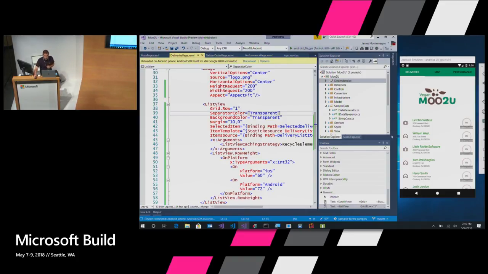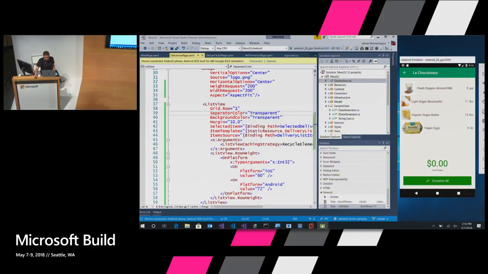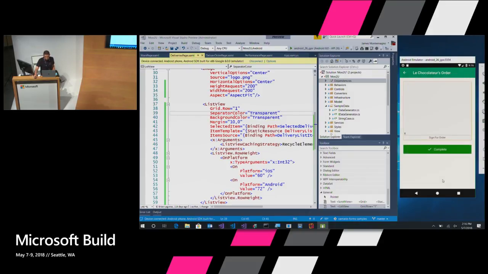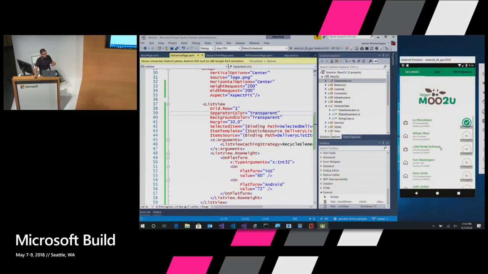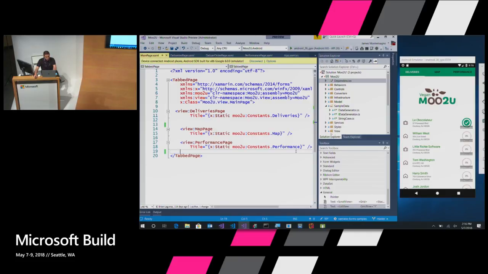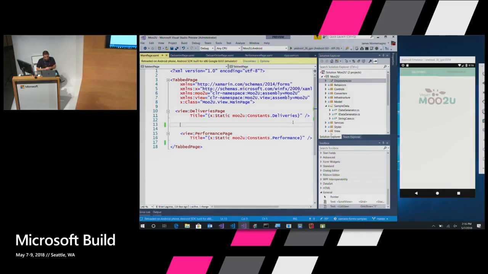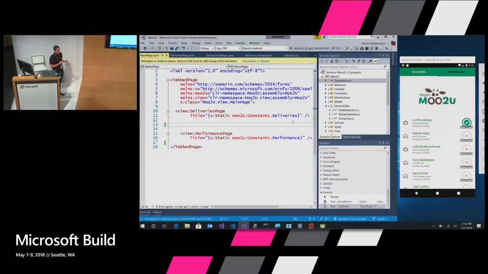Now what's cool is that I can actually start using the application like I would expect. So I got some organic almond milk, some vegan mozzarella cheese, and I can say complete all, sign away, hit complete. And now everything is still here, maintaining the state. If I come back in and say, oh, you know what, I want to get rid of this map here and hit save, it still updates, but my state is still there. Pretty cool.